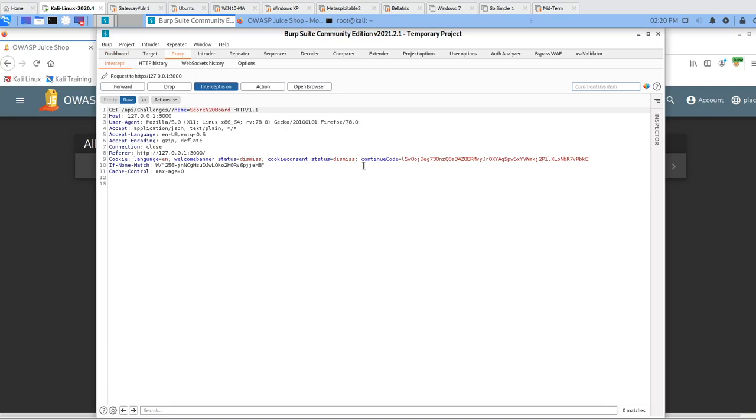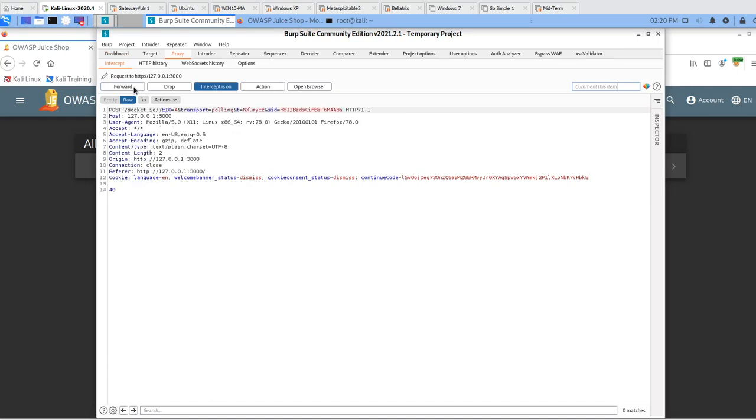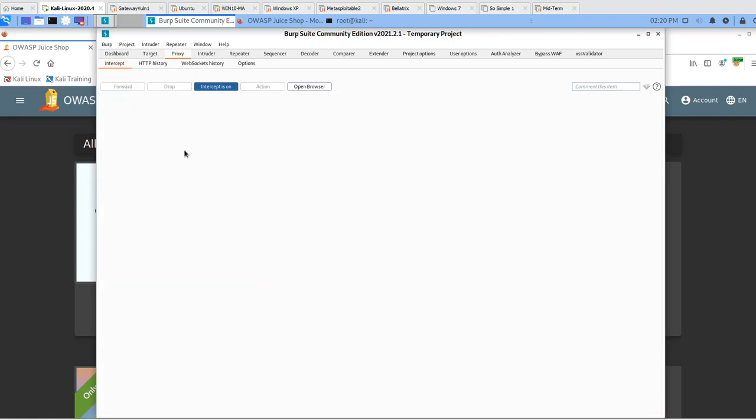Sometimes you will see cookie information, content code. Those are some of the important things that you can pay attention to. You can always go back and look at this stuff. So I'm just going to go ahead and forward all the requests. There's a lot to load on this page. Once you click forward, that's done, right?